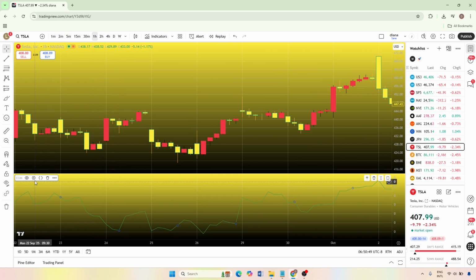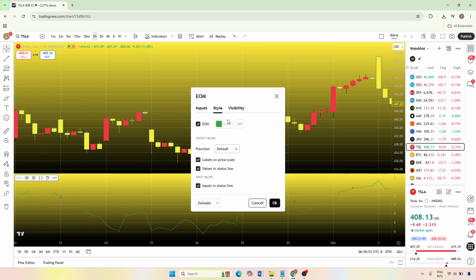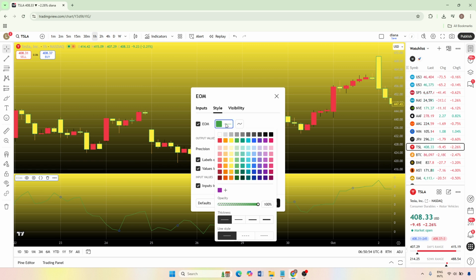search results. As soon as you click it, the indicator will appear, usually in a separate panel below your main price chart. If you want to customize it, you can hover over the indicator's name on the chart and click the settings icon to adjust colors, line style, or calculation inputs to match your personal trading style.